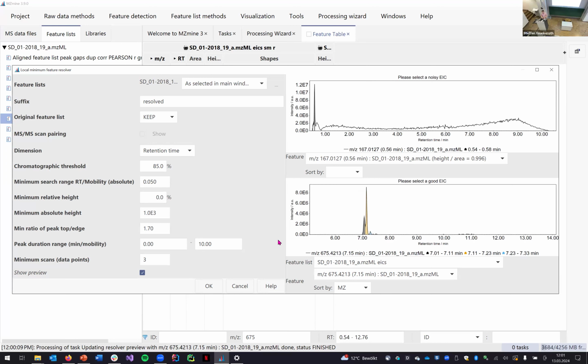I want you to play around, like how far can you turn this one up, how far can you turn this one down, and how does it influence the results. And I want you to focus on the minimum search range, and I also want you to focus on the chromatographic threshold. I'll give you 5 minutes and then I'll ask you again what you experience, and don't just look at the bottom feature, but please also look at the one on the top. Okay. So please just play around a little bit. And I'll do the same.